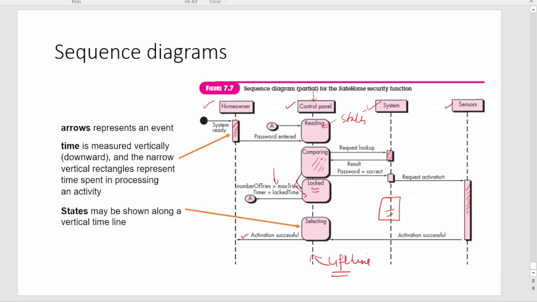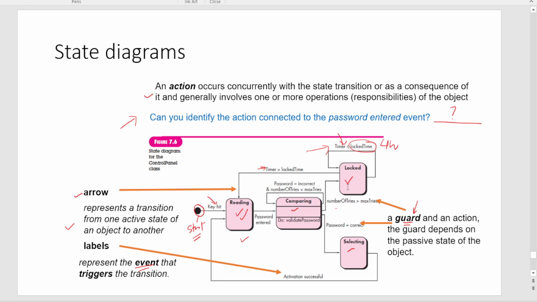It's also requested that there are some questions that are sometimes given as part of the videos, like in this one I have shown you a state diagram, right? And I ask you to answer a question: can you identify the action connected with the password entered event? It is expected of the students who are viewing this that they should try to pause, look at the diagram, and give the answer in the comment box, so that I can identify whether they are correct or not.